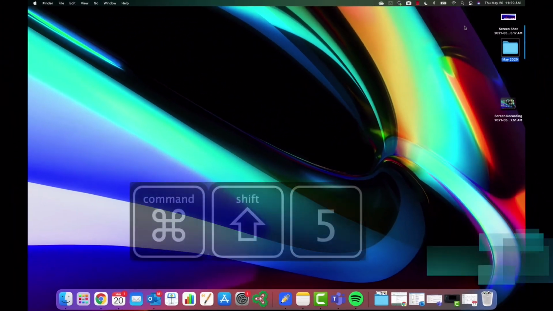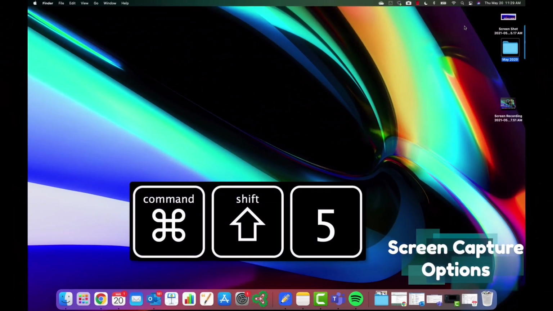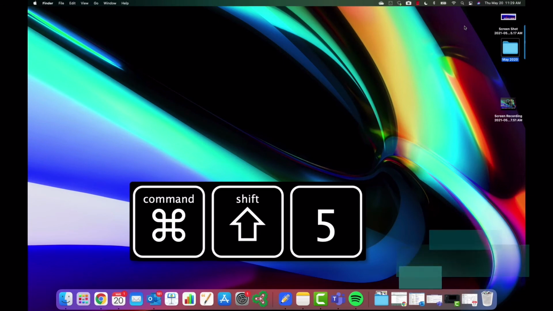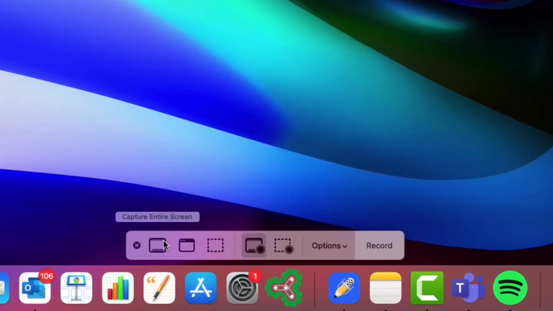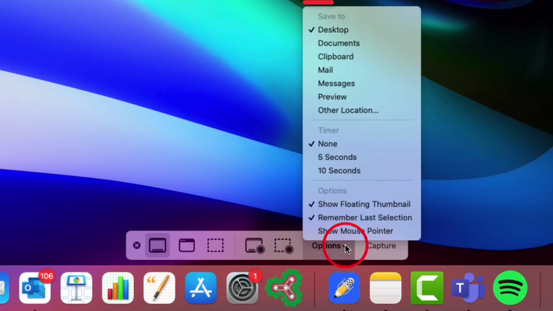One last thing, let's press Command Shift 5 to open the screenshot controls and click here to take a look at how to change your options. You can change where your captures are saved. I often use Clipboard because it allows me to paste my screenshot into other documents. You can also add a countdown timer to give you a few seconds before your screen capture begins. And if you don't want your mouse pointer visible, you can deselect that option.